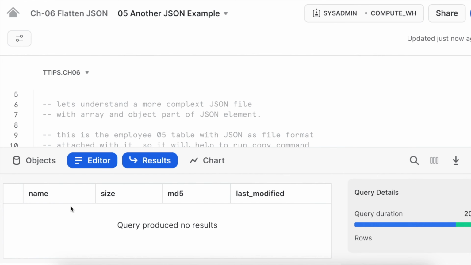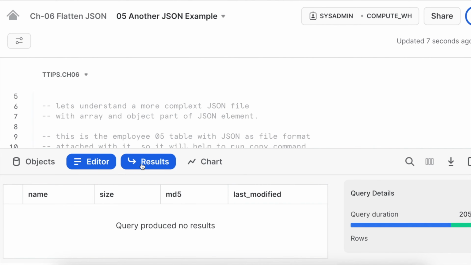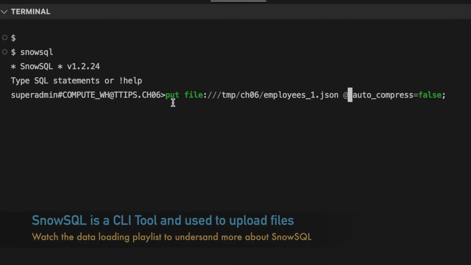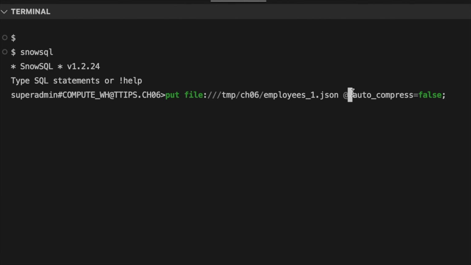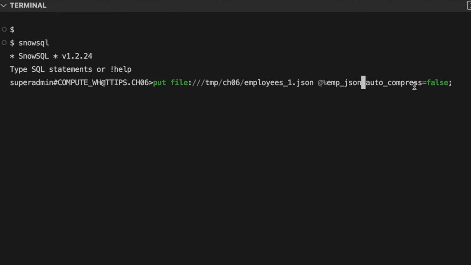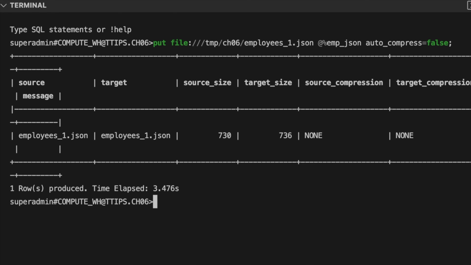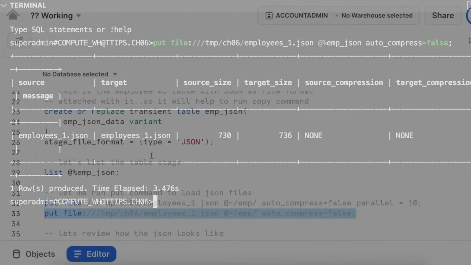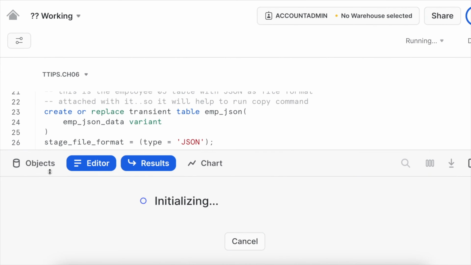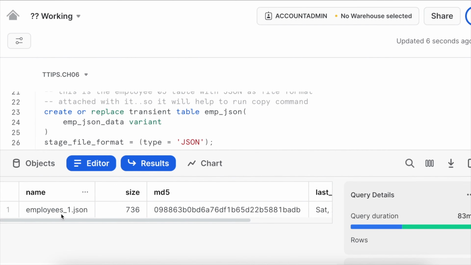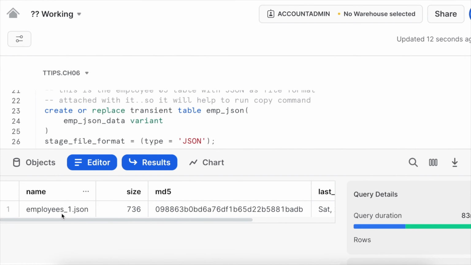I do not have any data file available in my table stage location. Let's go and put some data in this stage location. So this is my put command where I am placing an employee1.json file into the table location, and auto compress equals false. So one data set is loaded successfully. Now let me run this list command once again. I have one employee data file, and let's see how this employee data looks through our JSON visualizer.